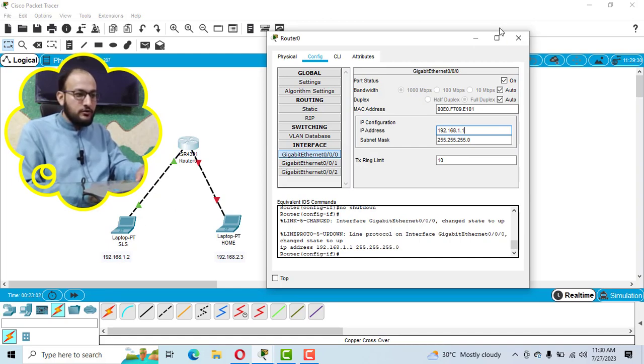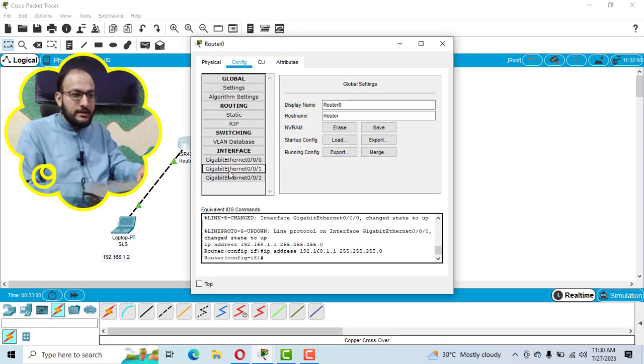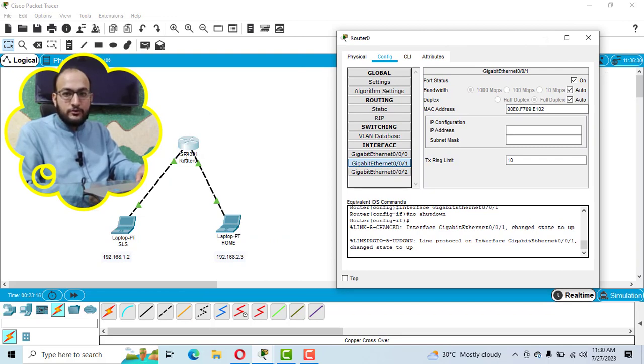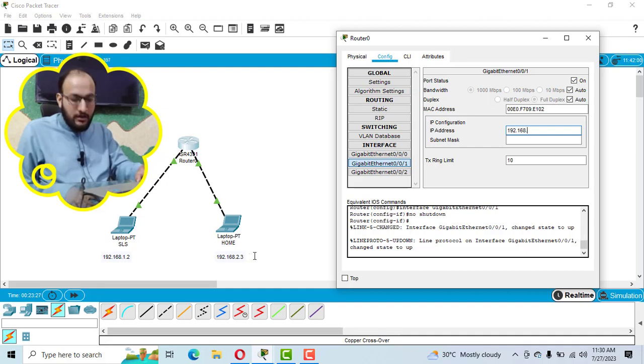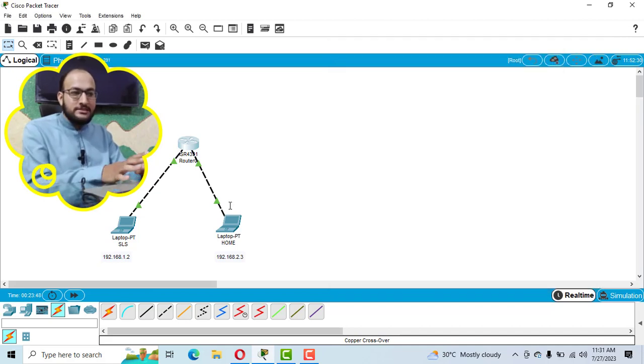Close this and similarly again click here and now GigabitEthernet0/1. Again click here and the red signal turns into a green signal. Okay, now write here 192.168. Here you can see that it is .2.3, and if you write here .2.1, the starting address, click enter or click anywhere else, the subnet mask is assigned automatically. Now you can see that the router is connected successfully with the two different networks.